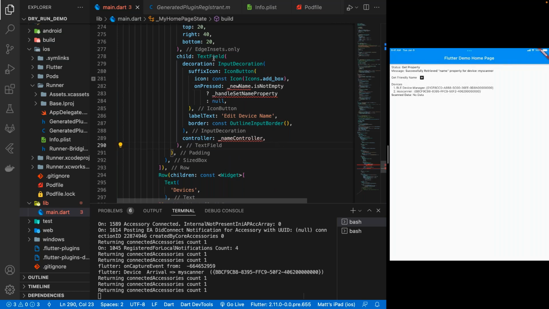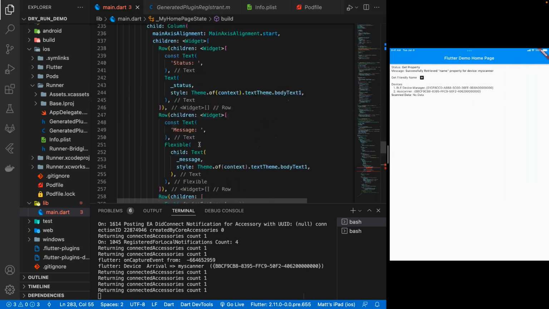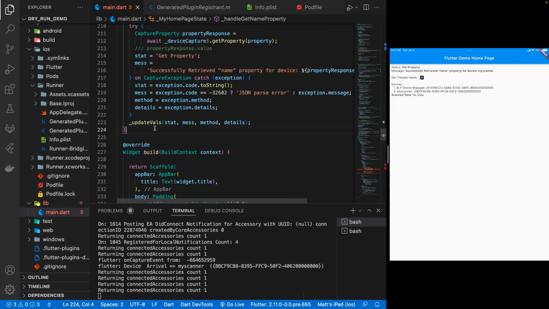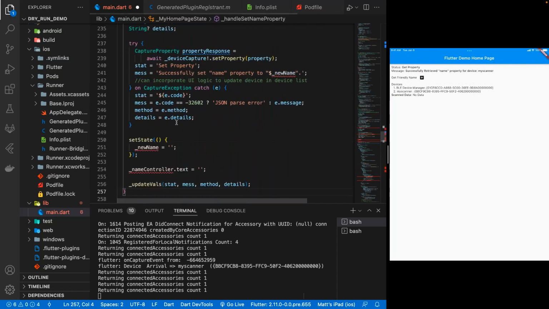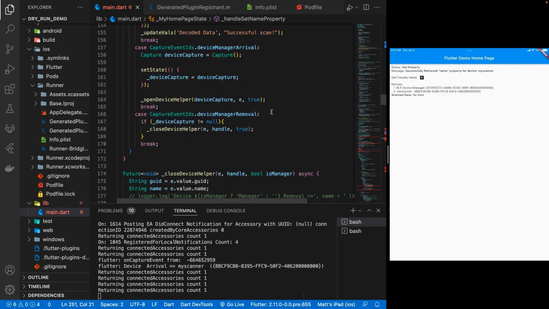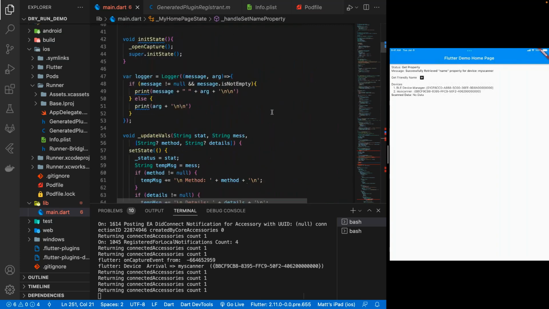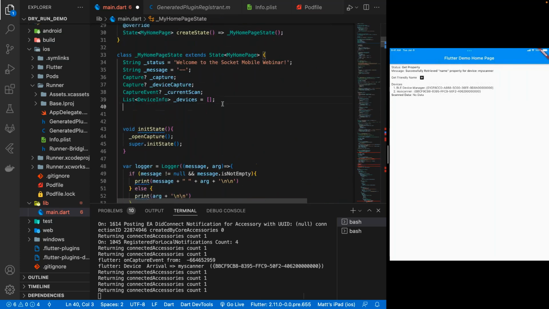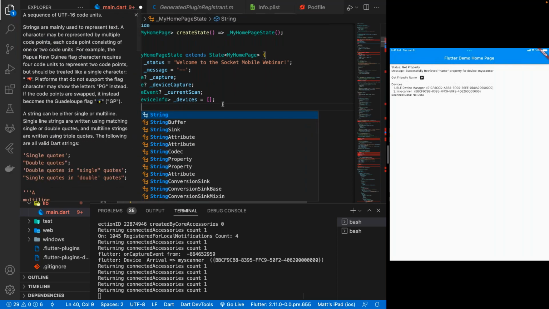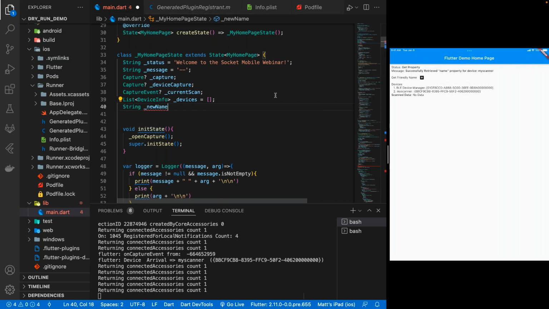So in order to do that though, we'll need to add a few things. The first one we'll add is handle set name property. You can do that right underneath the get request. And here you can see that we have new name and name controller that we still have to define. So let's go back up to the top with the rest of our state values. Essentially, we're just going to define a string, which is going to be new name.